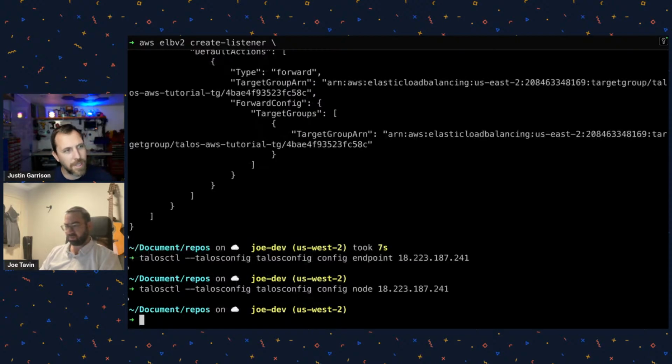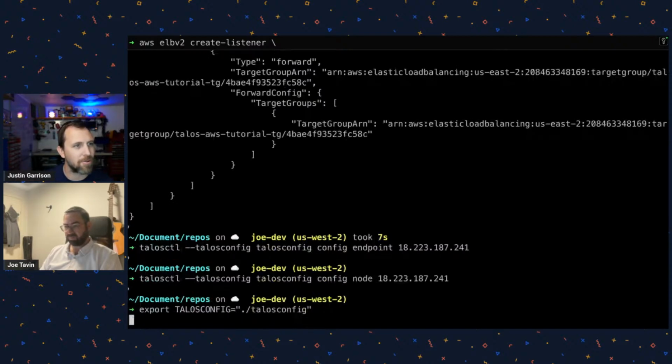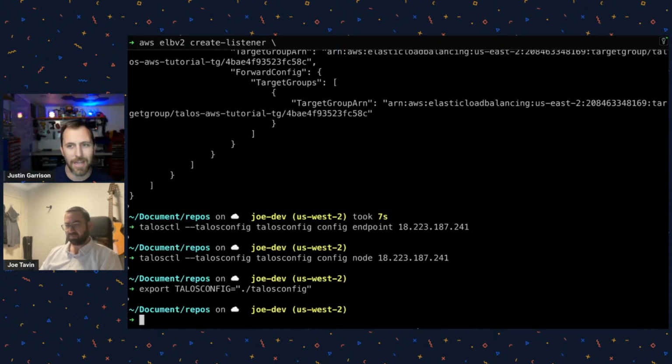One other little step. Let's just do this real quick. Do export space TALOSCONFIG, all caps. Equals, no space, dot slash talosconfig, all lowercase. And that's just going to set what config file we want to use. So just like a kubeconfig, it's just going to say, hey, use this file for all my talosctl commands. So we don't need to set that every time.